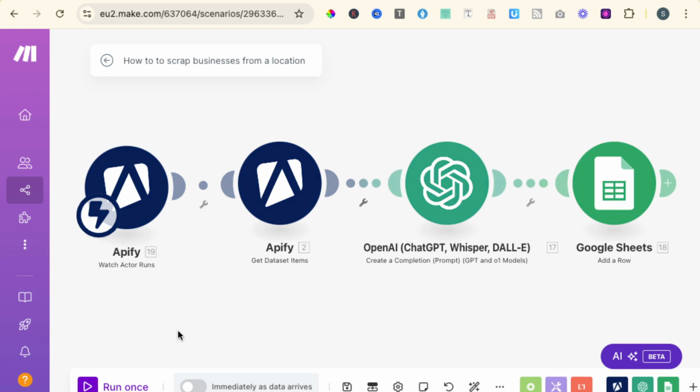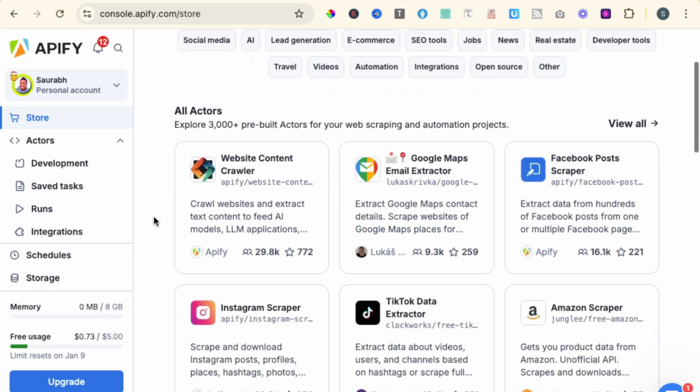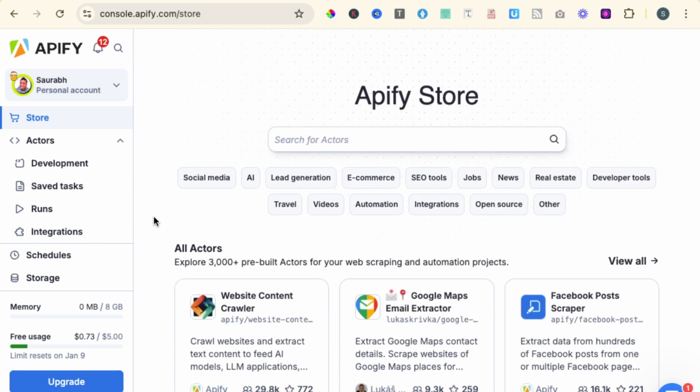So before we build this automation together, let me give you a quick overview of how this automation will work. So this is make.com, and I've created this scenario where I'm using a module for Apify. If you don't know what Apify is, Apify is a marketplace which has got built-in scrapers which you can use. And you can sign up on Apify and you will get $5 credit. And this will be good enough for you to get started and test out different scrapers.